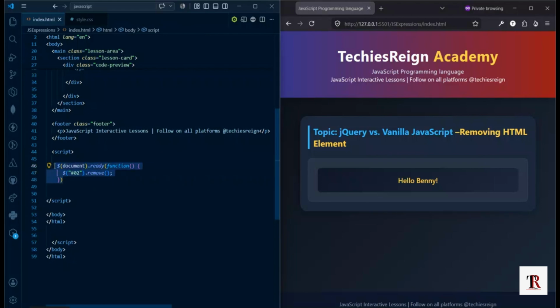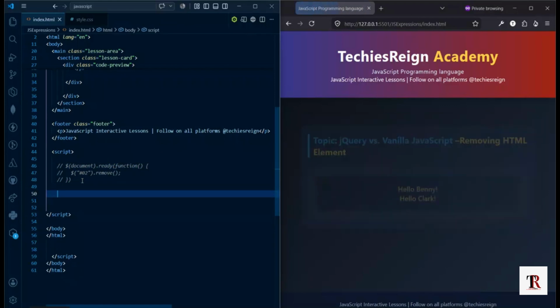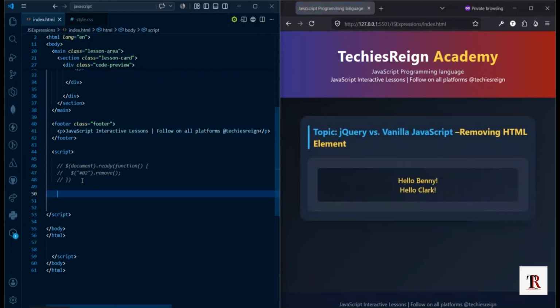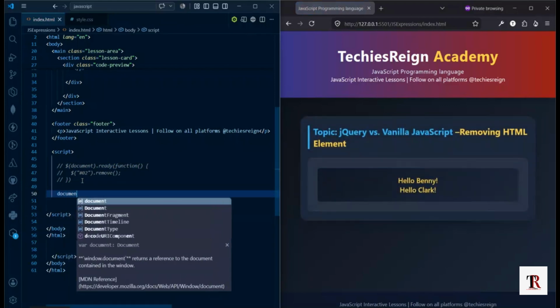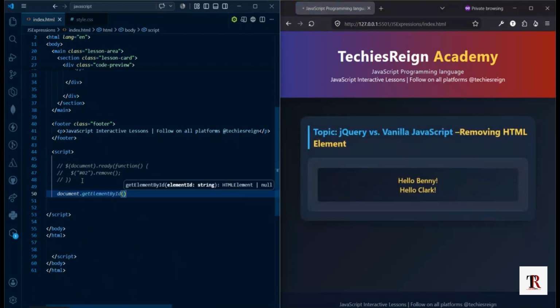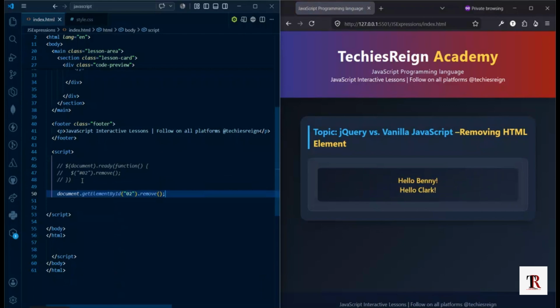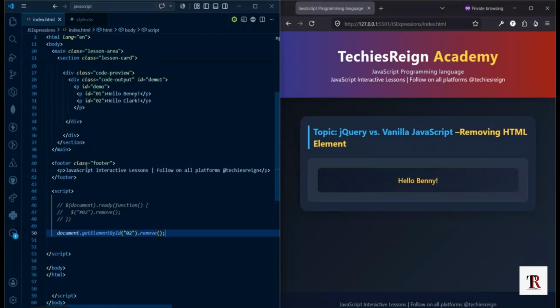Now, this is how you can use jQuery to achieve this. Now, let's look at how you can do this with vanilla JavaScript. With vanilla JavaScript, you just need a single line of code, document.getElementById. So I want the element with an ID of 02 to be removed. Then I'll call the remove method and pass the opening and closing brackets, and boom, you can see it. The second paragraph with an ID of 02, hello Clark, has been deleted from the DOM.